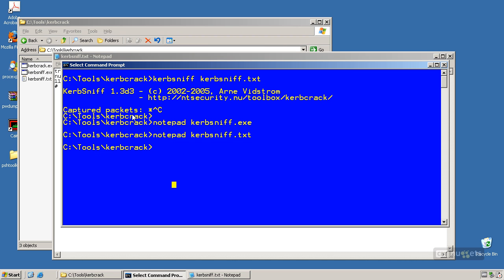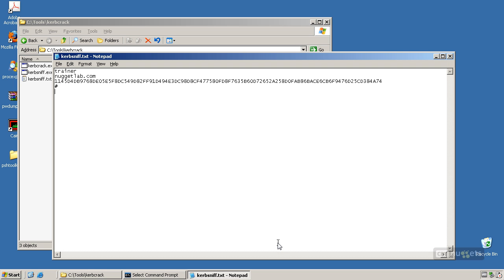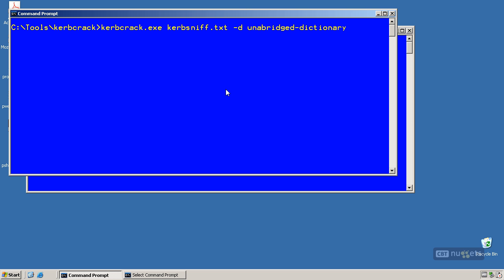And then over here, I just got an asterisk. So if you don't see an asterisk, press space and see if it'll give you one. And if it does, then it picked up something. So then I pressed Ctrl+C to stop it. I accidentally tried to open up KerbSniff with Notepad, and that was a mistake. So anyway, now I open up Notepad to kerbsniff.txt, and there it is. Now I've got that hashed value.